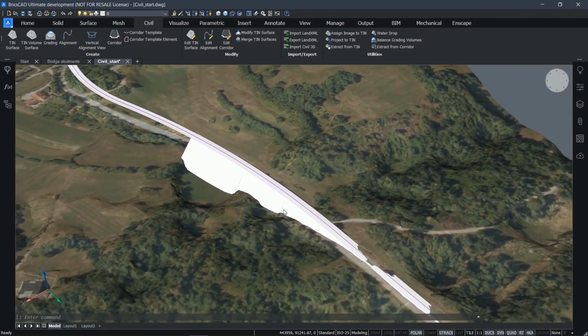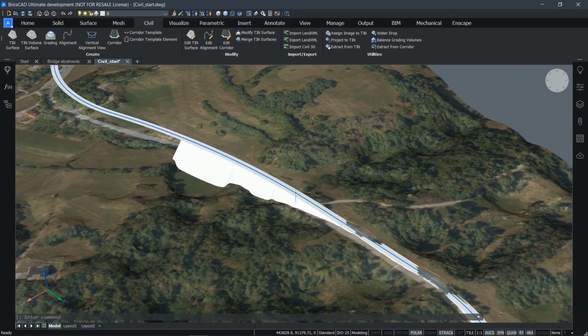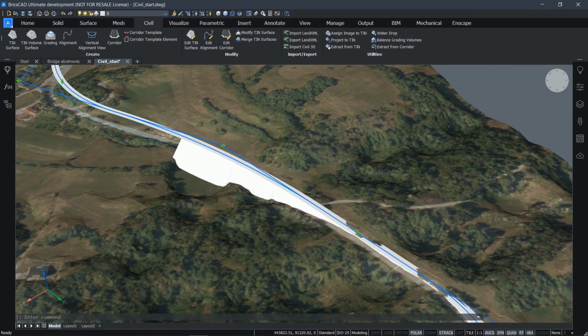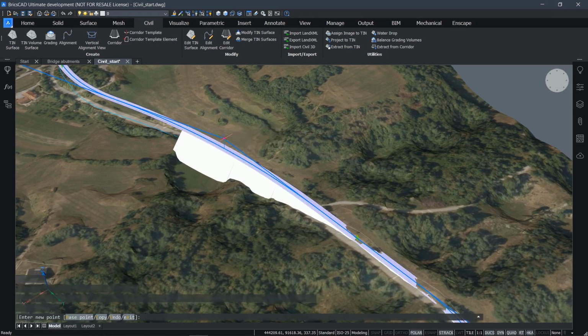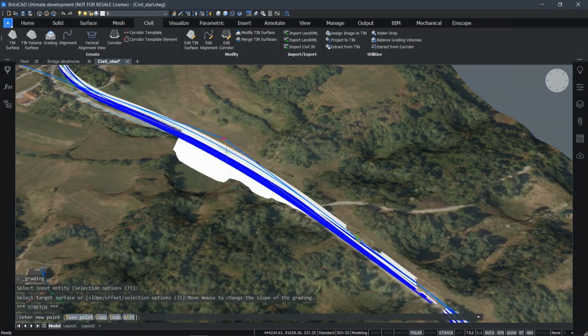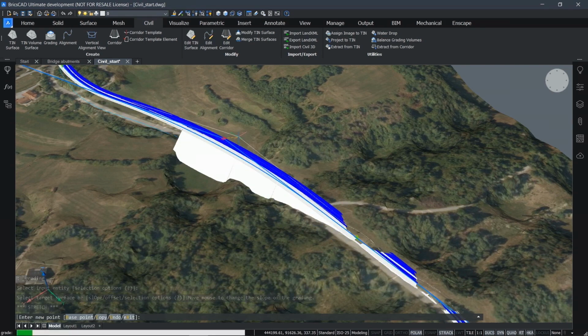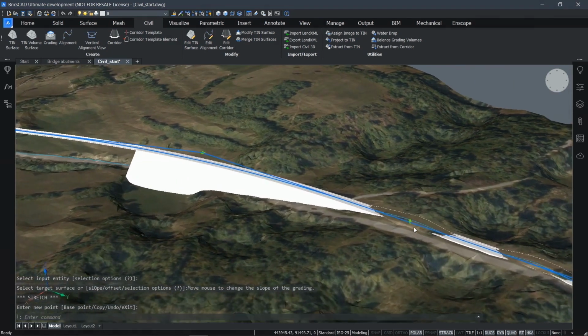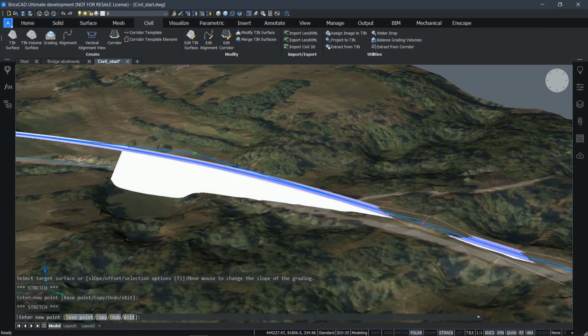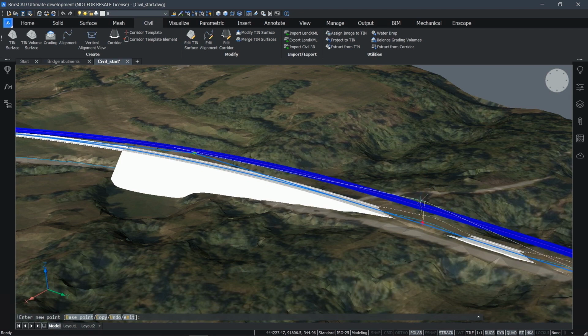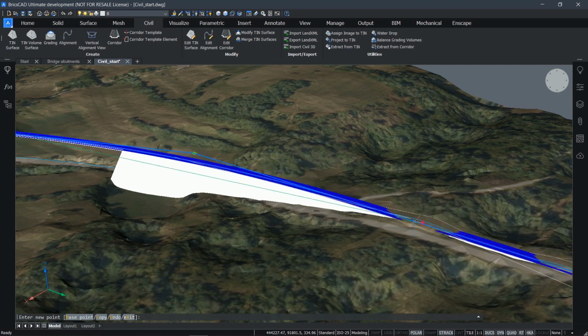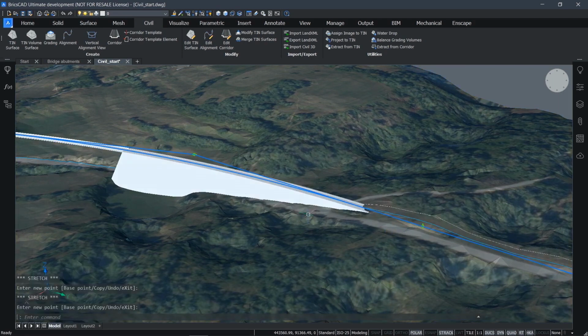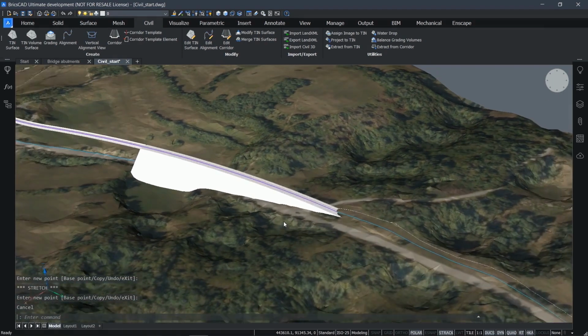So, now if we select the 3D alignment, which defines the corridor, we get the grips, and by moving the grips, you can see the corridor updates in real time, and it adapts to the new position. So we can do horizontal changes, and we can do vertical changes of the corridor. We have different grips to move the alignment geometry in horizontal or vertical direction.